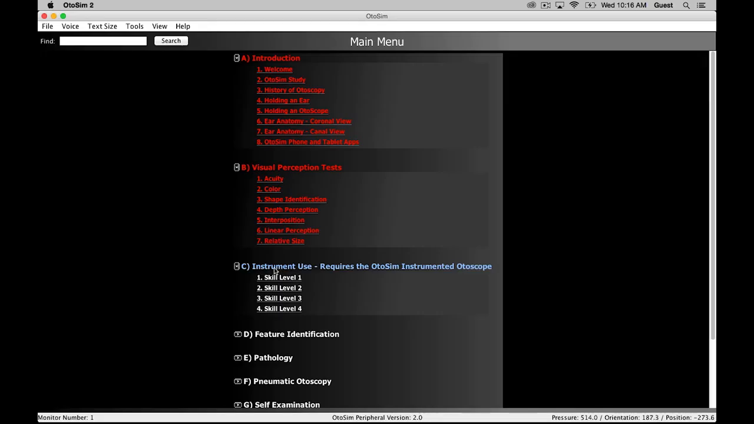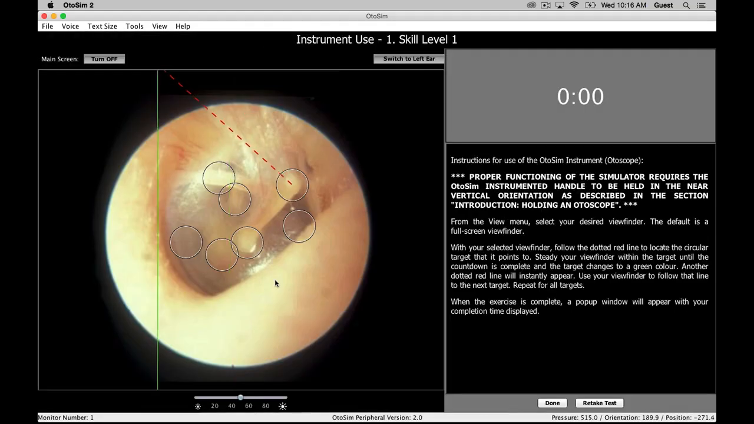When I open up that menu, you'll see I have 4 skill levels. If we select the first skill level, the first thing you will see on your screen is an eardrum with some circles on it. You'll have a green hatch mark, which we'll show you in a minute, and a red dotted line, which tells you how to navigate in the OtoSim simulator to get the crosshairs to this position within the circle. You have to hover within that circle for 3 seconds. There'll be a countdown, and then a new dash line will appear.